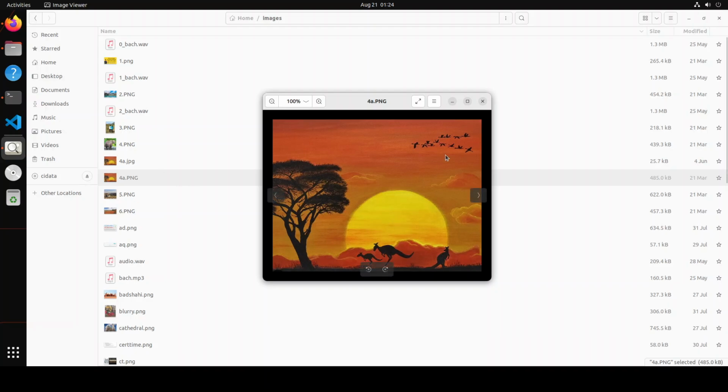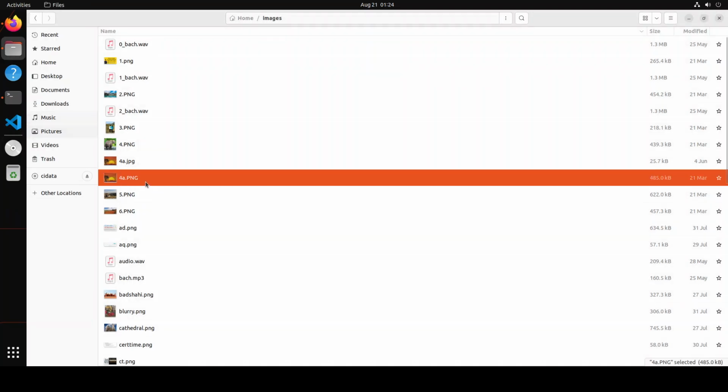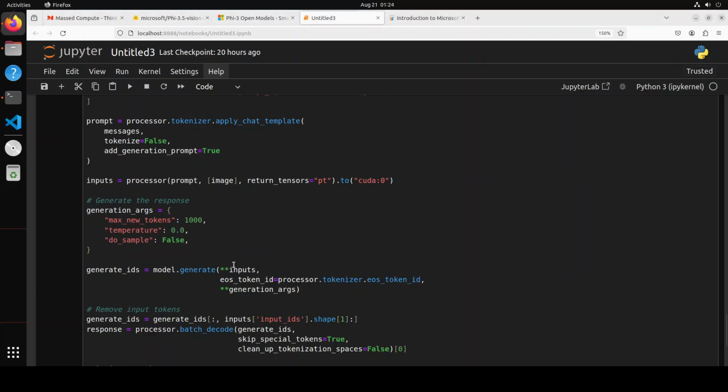So you see, it is just a scenery where there are 3 kangaroos. There are a few, you know, flock of birds on the top right, and there is a solitary tree with a sunset or sunrise. Let's try it out. So let me pick 4.png. Let me go back here and put the image.